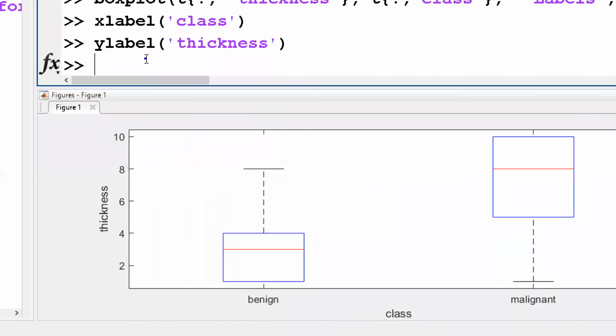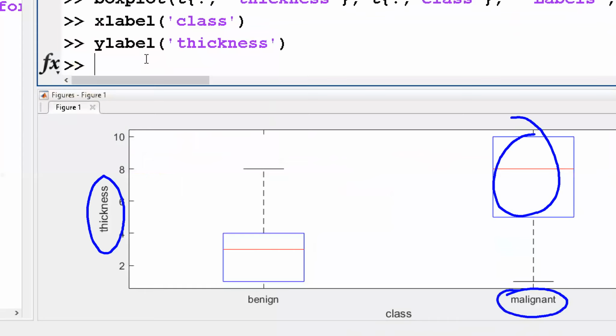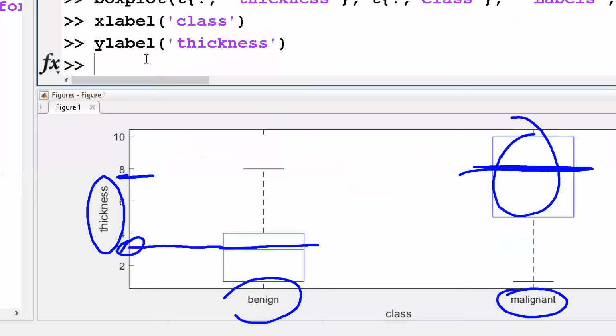So this figure tells me that the malignant samples overall have larger sizes. They are thicker. Their thickness values are higher than the average thickness values of the benign samples.